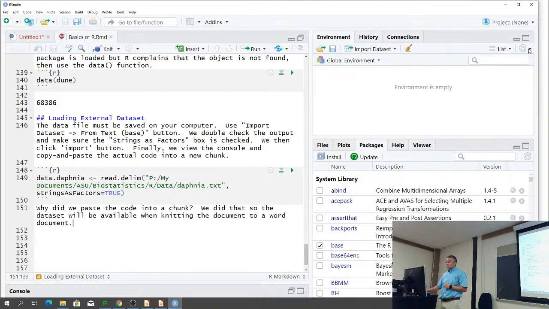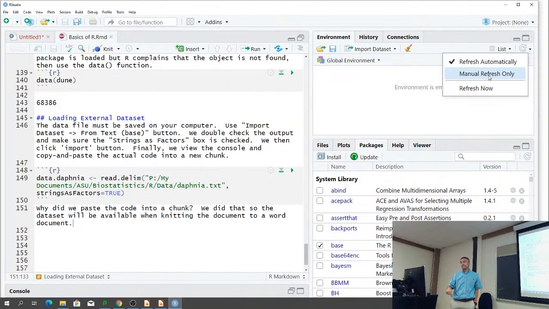So up here is a refresh. If you click on the drop down arrow, it should refresh automatically. If it's a manual refresh, then I don't think anything's going to update until you hit that refresh button. So you can try that. If that's not the issue, then I have to keep searching to see what other possibilities there are.